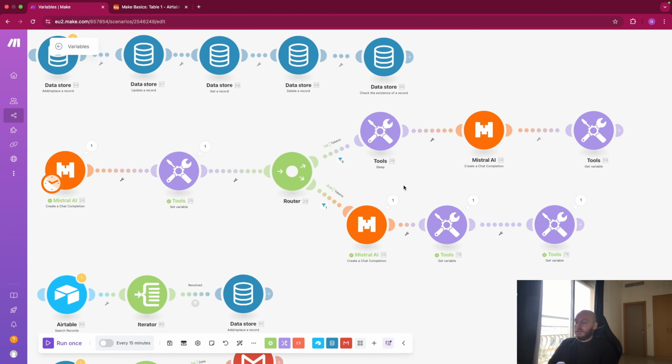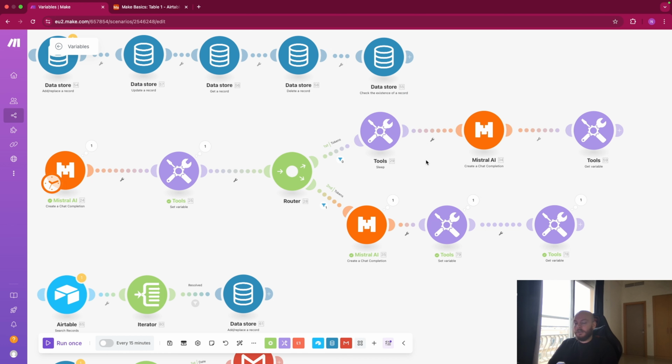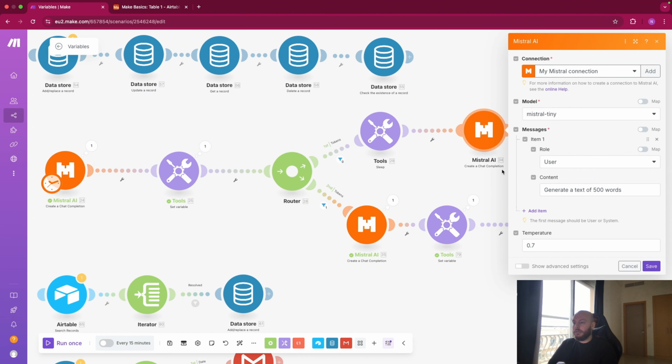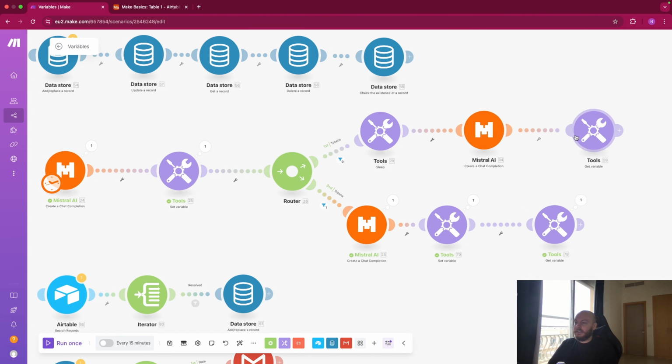And we can get the variables at the end, as you can see here. The other route will be different, but let's say you wanted to use a maximum 700 token per minute. What you could do here is after the filter of the router, you could add a delay of 60 seconds, so to wait another minute, and then create your new chat completion. And we can get the variable at the end if needed.